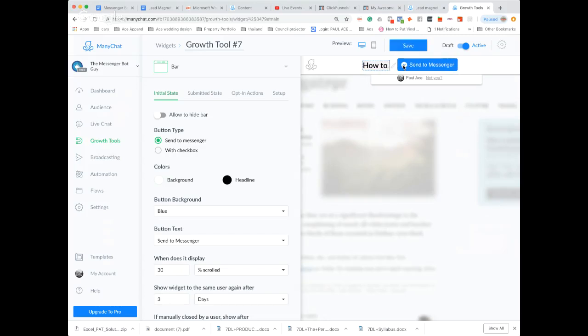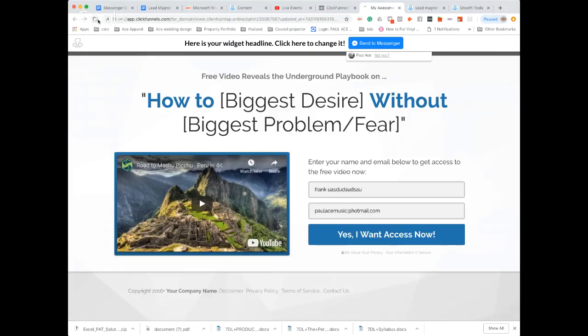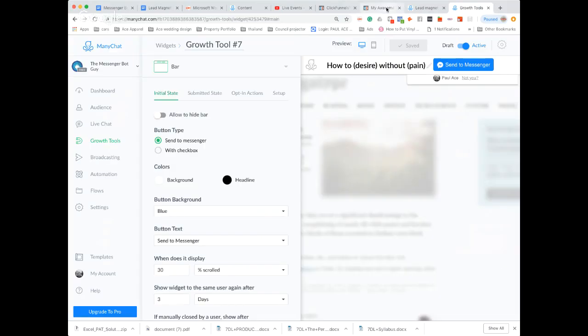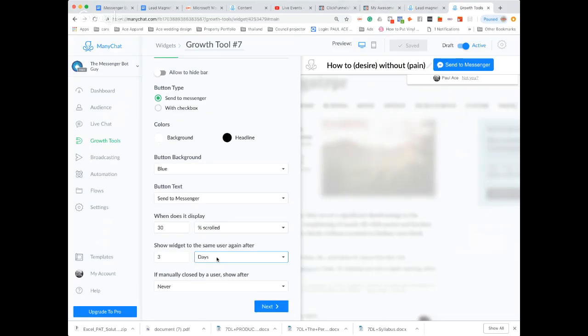So how to desire without pain. And then we click save. And if we refresh the page again, you will see that it's then changed that on the page as well. And the reason it's not showing now is because it doesn't show it again till 3 days. Show widget to same user again.